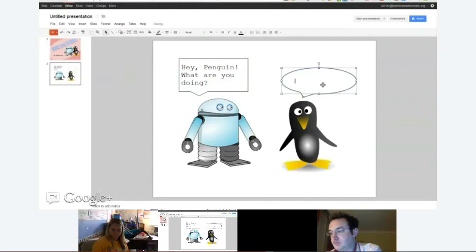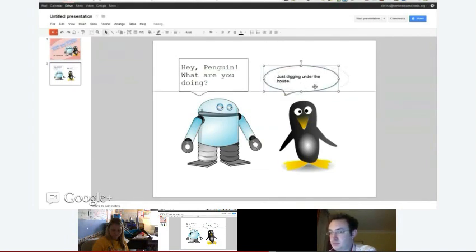And the same thing for Penguin. We'll have him do something like just digging under the house, because we're talking about learning the word foundation. So we'll have him say he's just digging under the house. We'll go ahead and make his text a little bit bigger there as well.